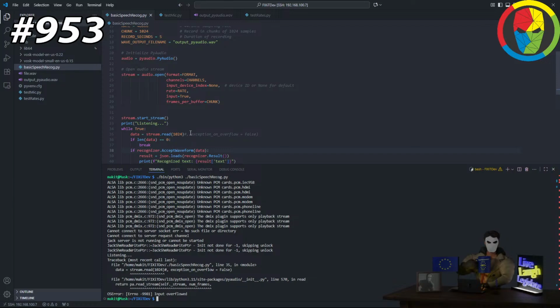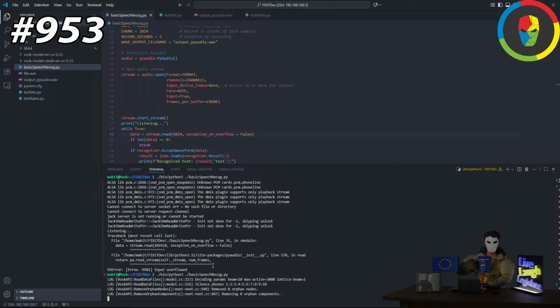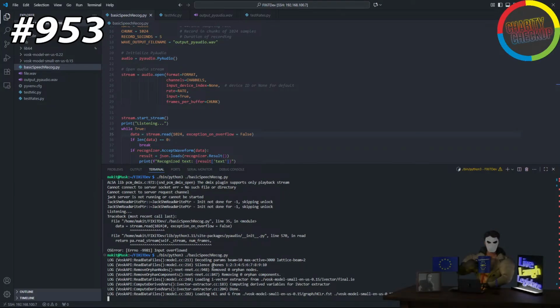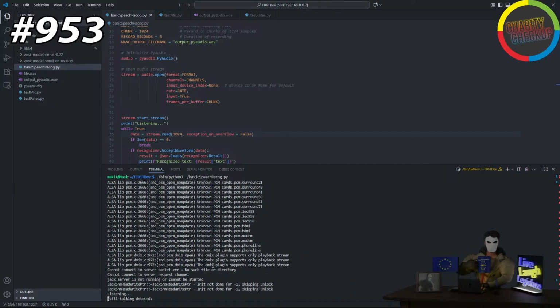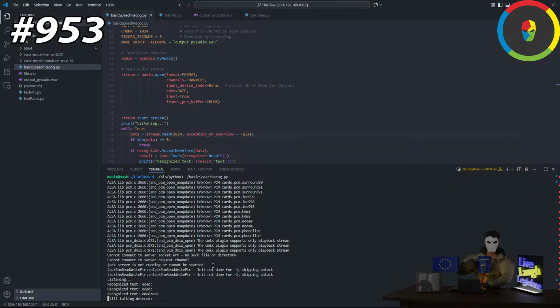Here's the thing. What we can do is we can just ignore the exceptions on overflow. However, this is not a great solution. Normally, this is kind of just like, in GCC, setting the flags to ignore the warnings. You're not actually fixing the underlying issue. But I'm still talking, it should be detecting it. It is very much not detecting. I am speaking into the microphone right now.